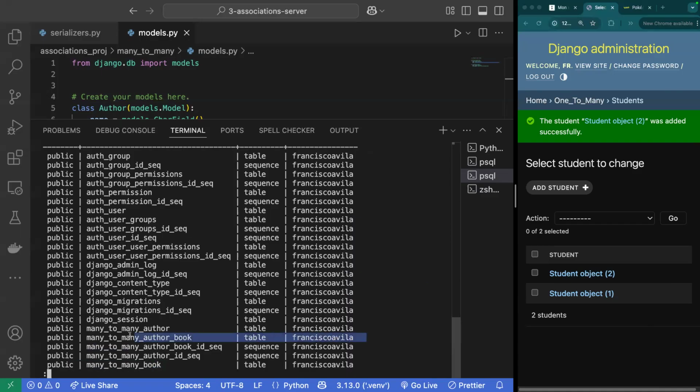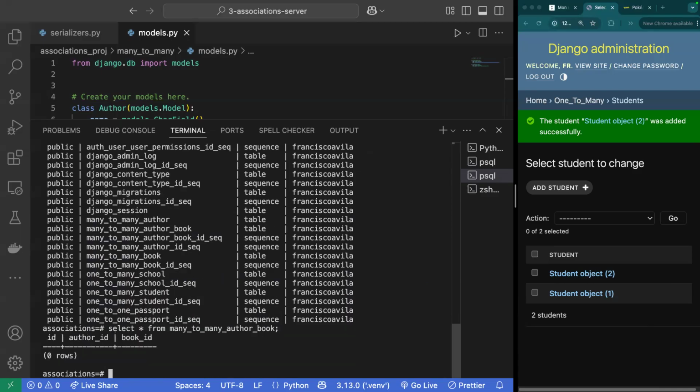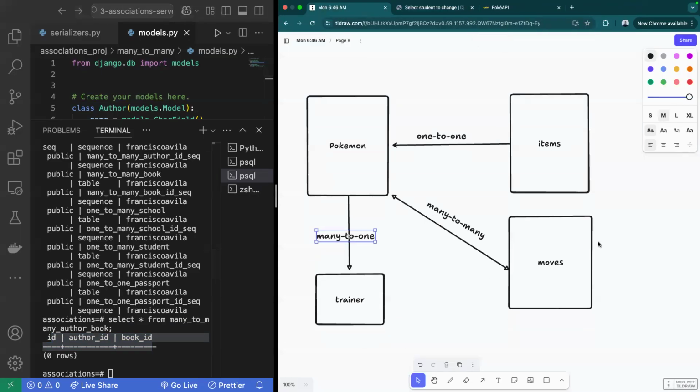Well, there's a third table that was just created here called many-to-many author book. Let's take a look at that. Let's go into select all from many-to-many author book. Well, there's an ID with an author ID and a book ID. So what Django just did, here we have our many-to-many example.